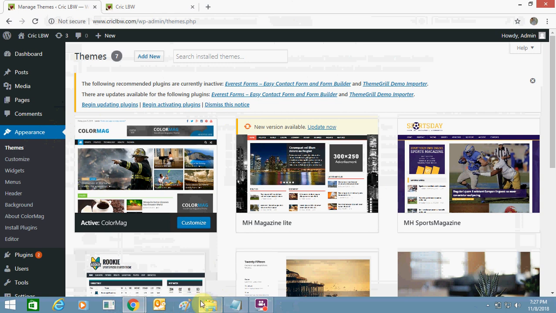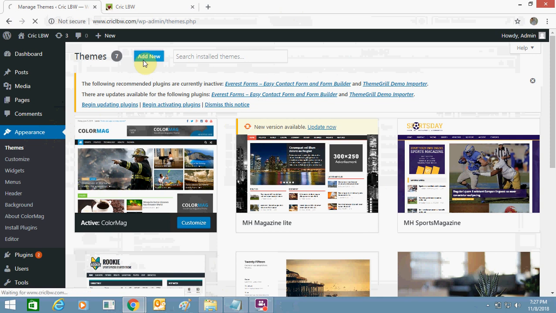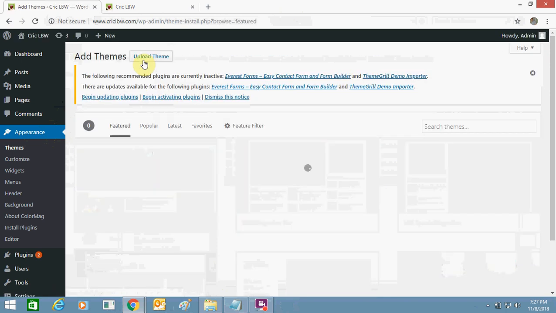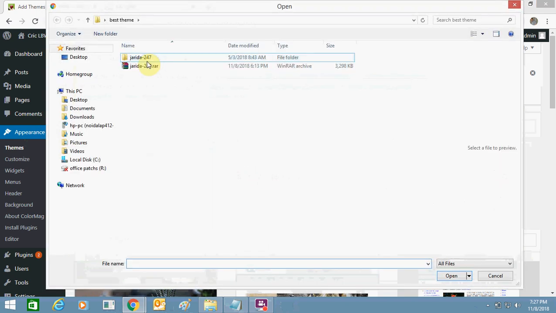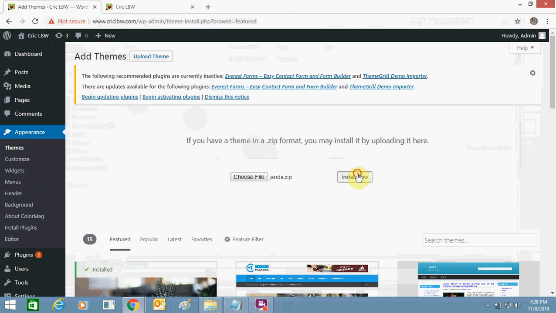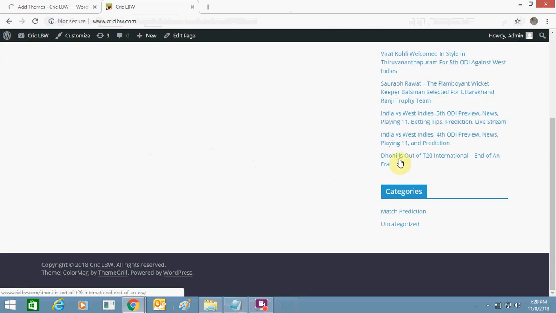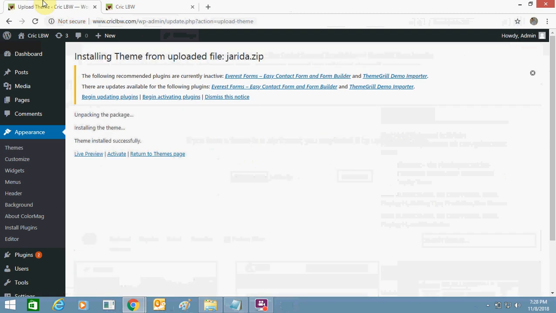Now try to upload this file inside the theme. This file, click on install now. At present I have the normal theme, so I'll change it and show you how it works. Now it's showing theme installed successfully.